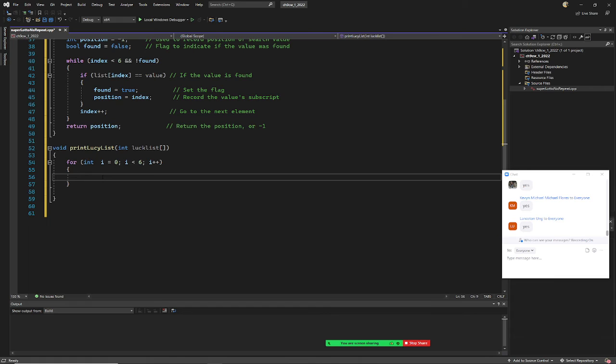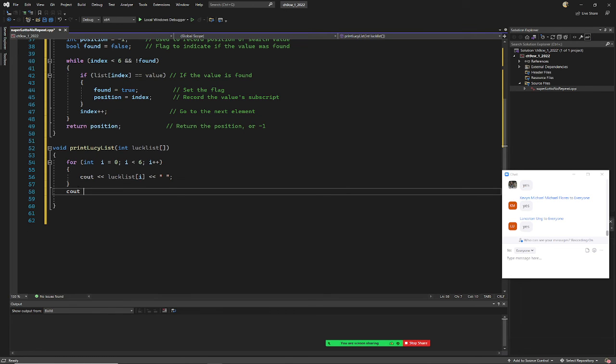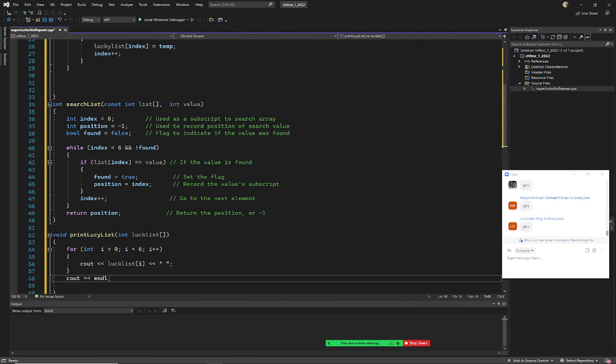And I am just going to say cout lucky list, i, okay, and I put a space like that. All right, then when I finish that and finish one line, I add an end of line. All right, so now I have a list.